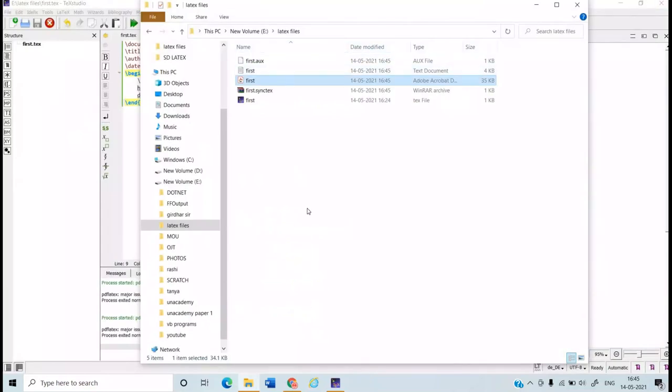And for the other files, as of now, we need not worry about these files, or what they mean. We can ignore them for now. Okay.